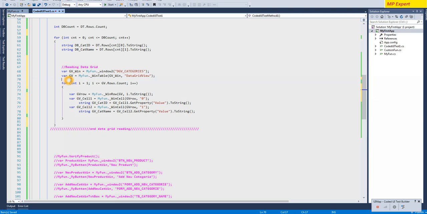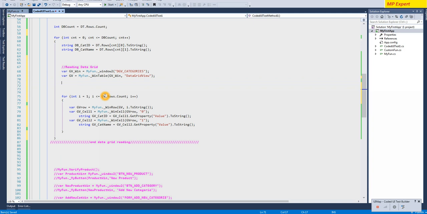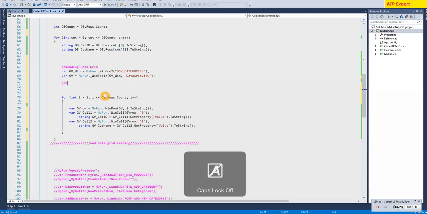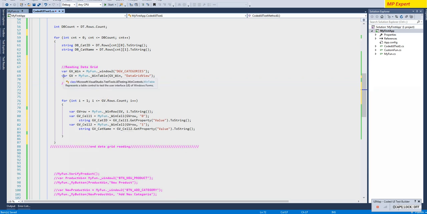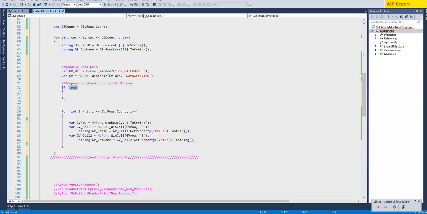Now what we have to do is check the count, and where are we gonna do that? We can just do that here. Just compare database count with UI count. Okay, so what we're gonna do is put this in an if else statement.